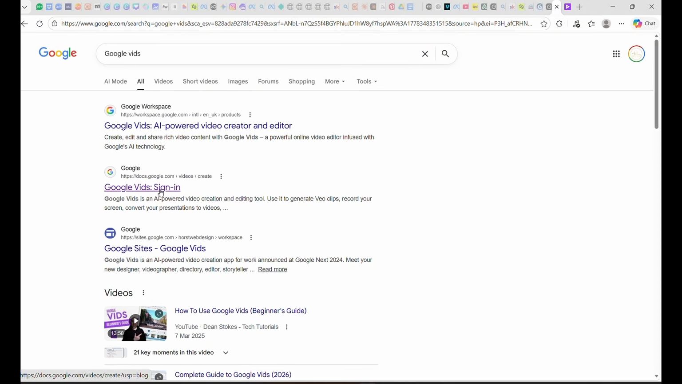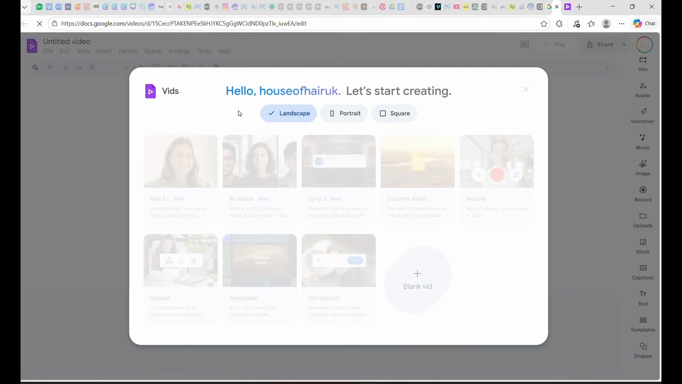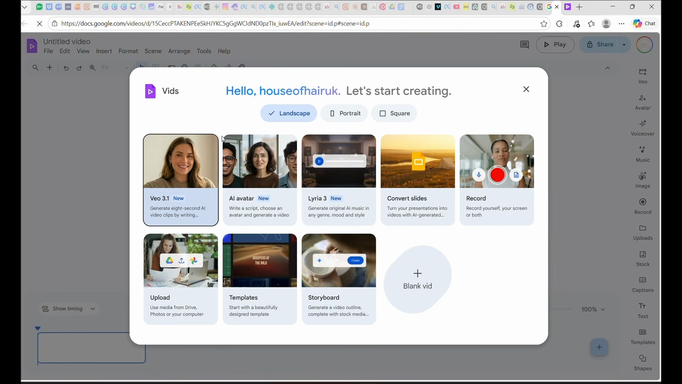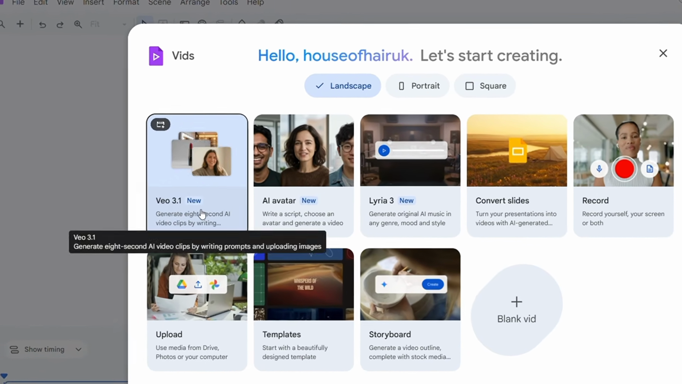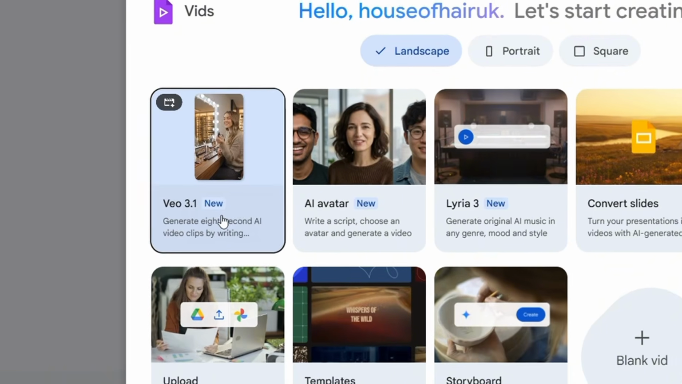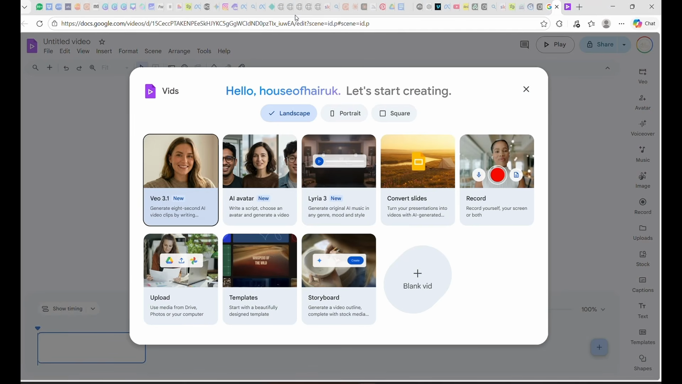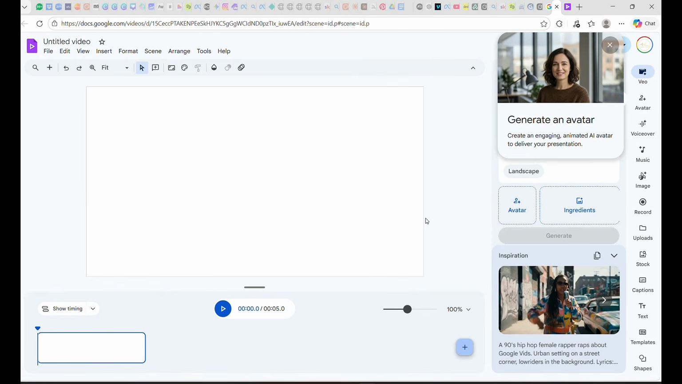Now I'm signed into my actual Google account, so you may need to create a Google account or sign into Google. Once you sign into it, you're going to come into an interface like this, and we're going to focus on the VO 3.1. This is how we're going to make our actual videos. Don't worry about clicking whether it's going to be a square, portrait or landscape. Simply click on this VO 3.1 and it's going to open up a window like this.